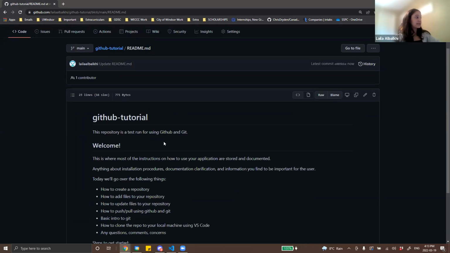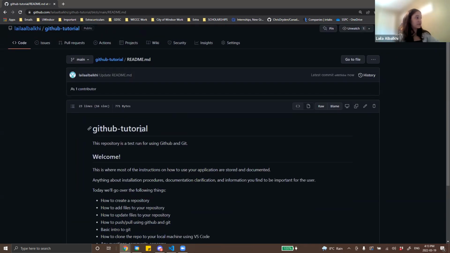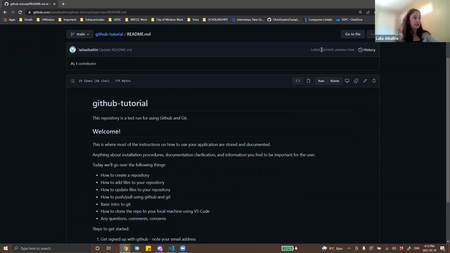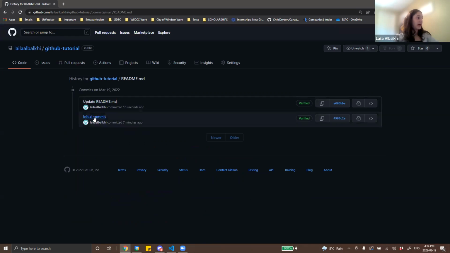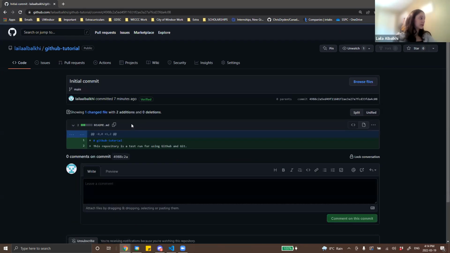So now this is our README. We have 23 lines, and it's updated now. So we can even look at the history. We had the initial commit here. So if we take a look, it was an empty file before. This is right when we first created the repository. And we added 2 new lines.